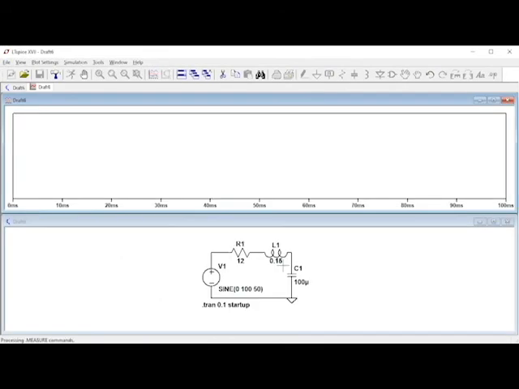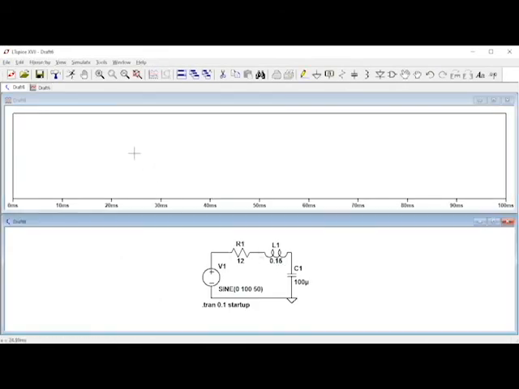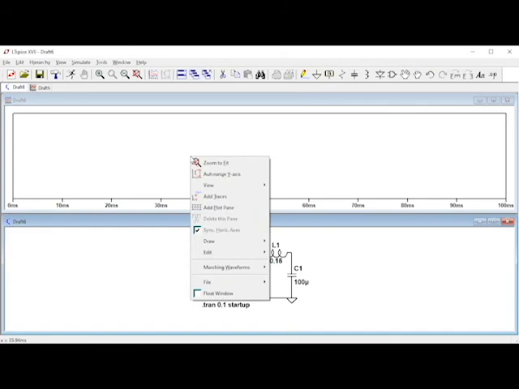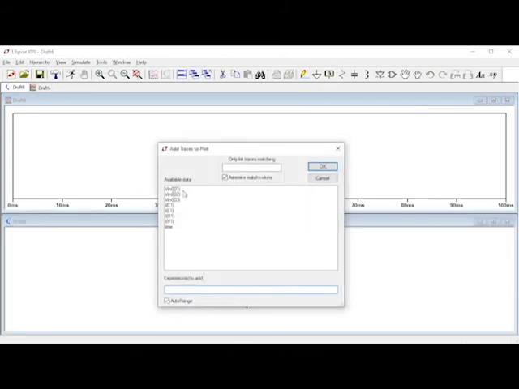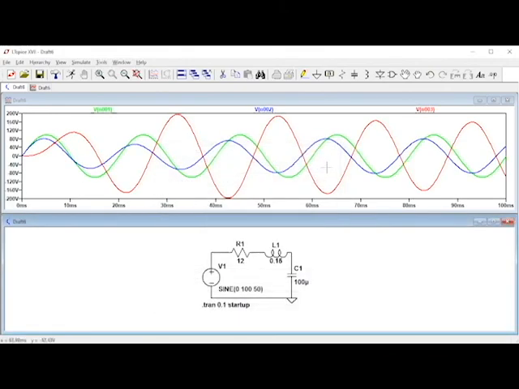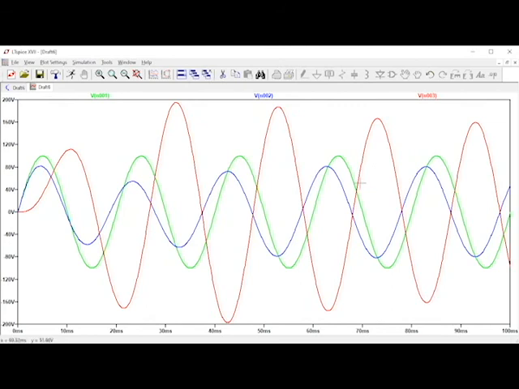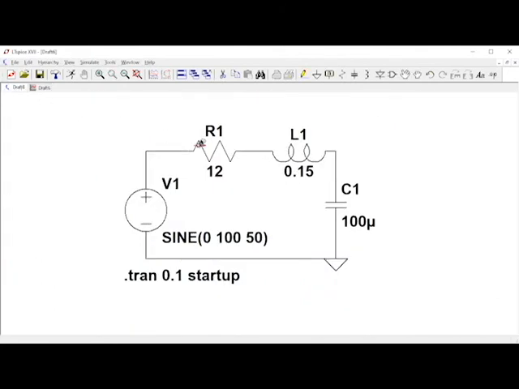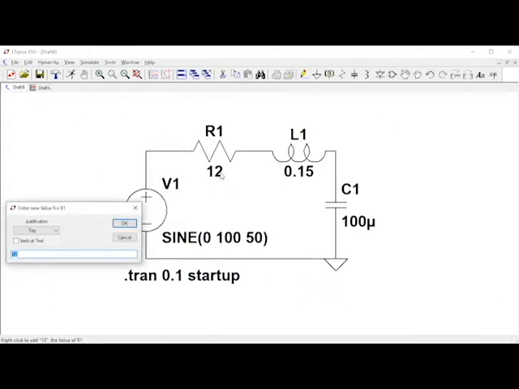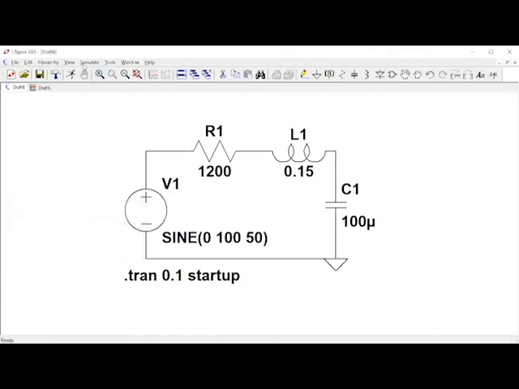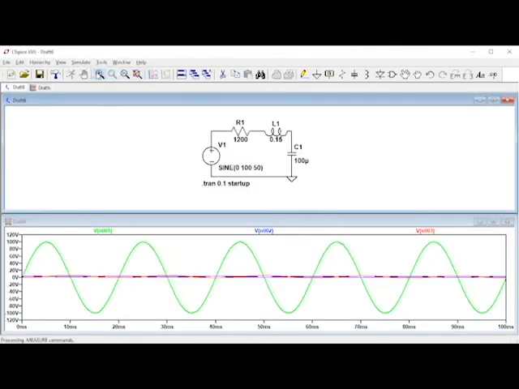Press OK. The waveform for Node 1 will now appear in a simulation window. Right-click anywhere in the simulation graph window, then click Add Traces. Select any of the plots to view from the available list, then click OK. We're going to use V1, V2, and V3. In theory, changing the voltage source or the component values will affect the circuit. We're going to try changing the value for R1, or the resistor, to 1200 instead. We're going to run the simulation again and see how this goes.